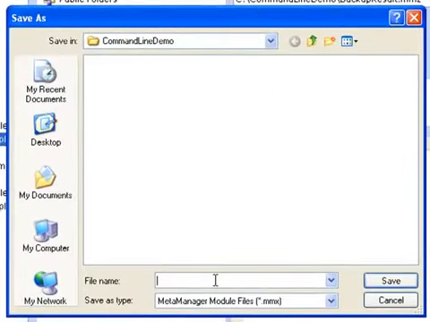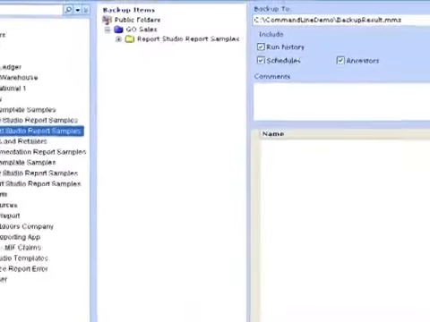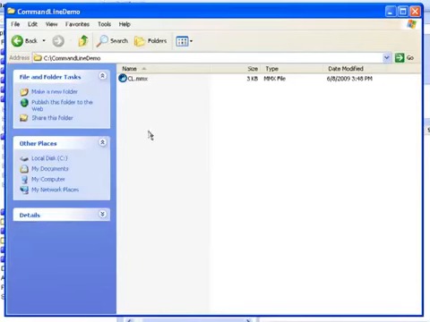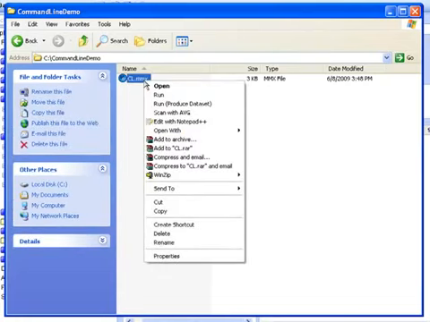And we'll call this CL for command line. And if we open the folder, we can see that we have saved a .mmx file. If we right click this MMX file, we have a few different options. We have Run and we have Run Produce Dataset.